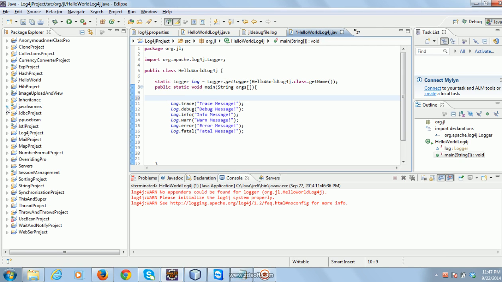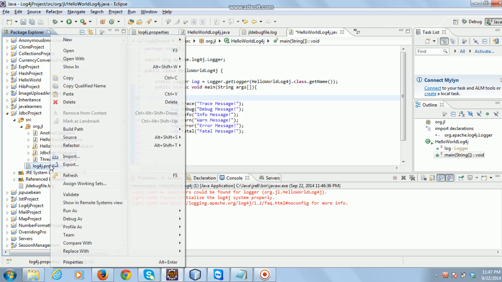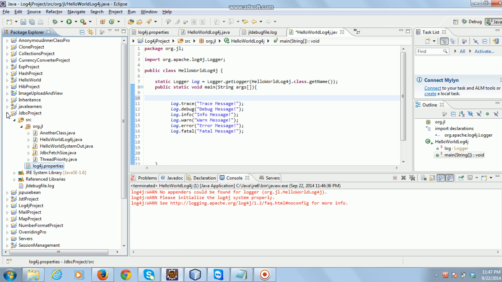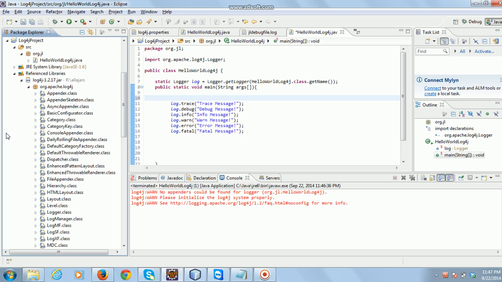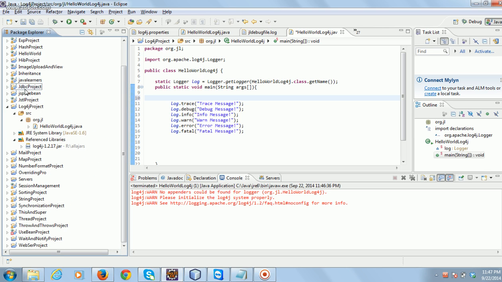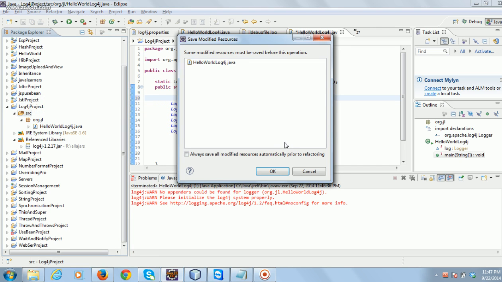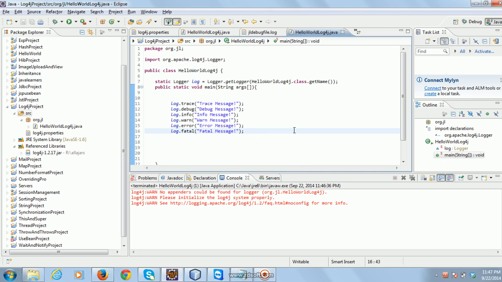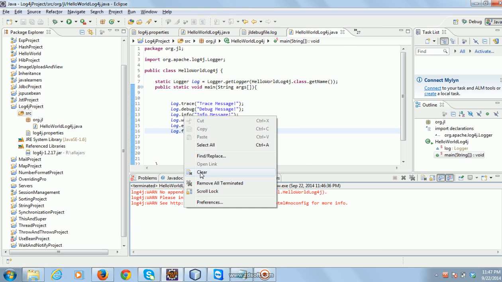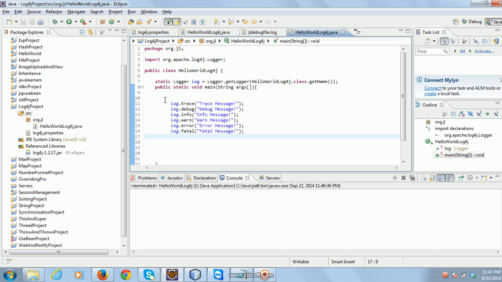I have already created a file called log4j.properties. Okay, so we have to configure log4j mechanism. To use these methods, we have to configure or start the log4j mechanism. Okay, before going to that, I will explain one more topic.